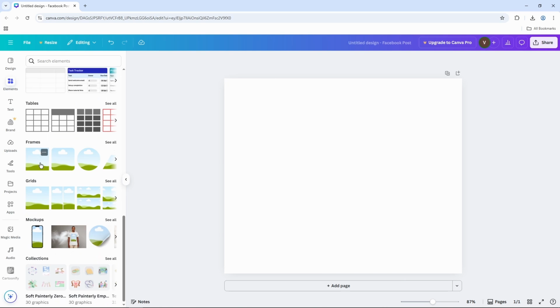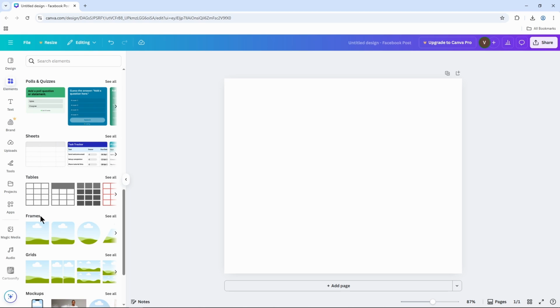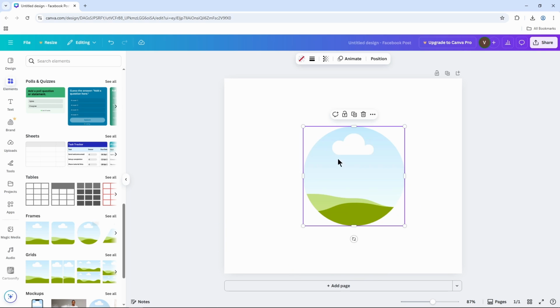Under it, we need to look for an option of frames. So we need to scroll down a bit and then you'll see this option of frames. Under it, we'll see this circle frame. We just need to drag it and place it on your canvas just like this.